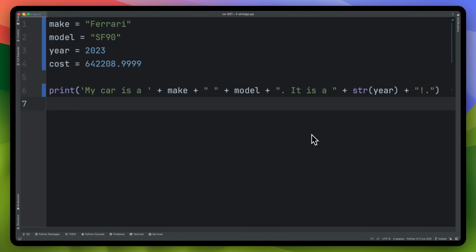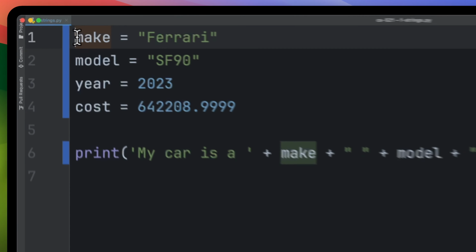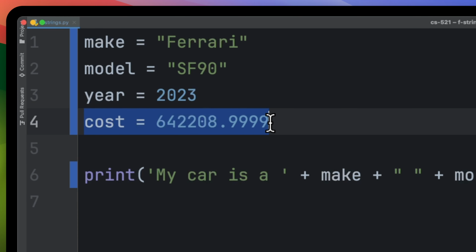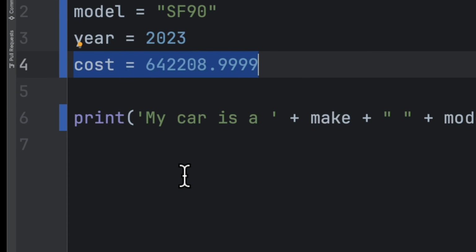In this video, we're going to cover formatted string literals. What does that mean? Well, we'll get into it. So we have three variables that I'm going to print out here in line number 6. And we also have a cost that I'll print in a little minute or so.